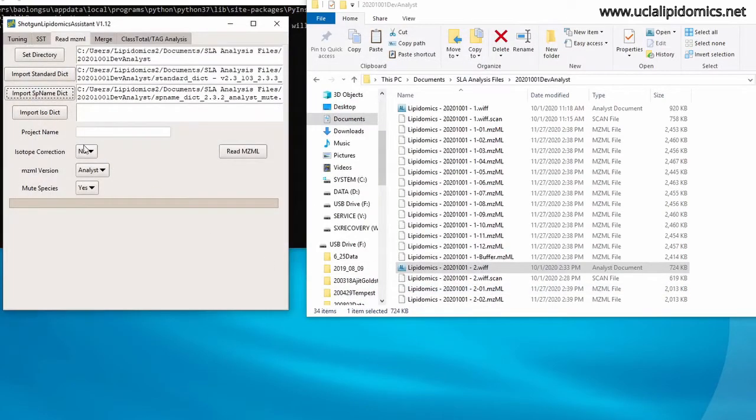If you are performing isotope correction, select the isotope correction dictionary file. Since we've selected No on the drop-down below, we'll leave this space blank. The project name space lets you add an identifier to the files being generated. The MZML version drop-down asks you to specify whether the data was generated in Analyst or generated by the Lipidizer Workflow Manager. We've selected Analyst. We've also selected Yes for muted species. Now click Read MZML. Note the progress bar across the bottom.